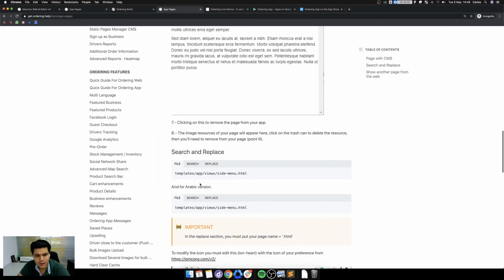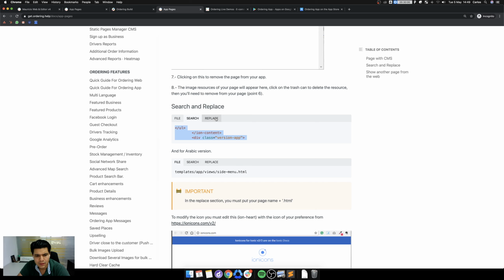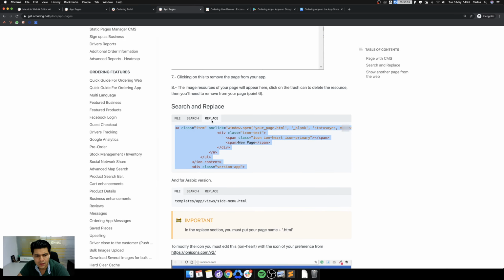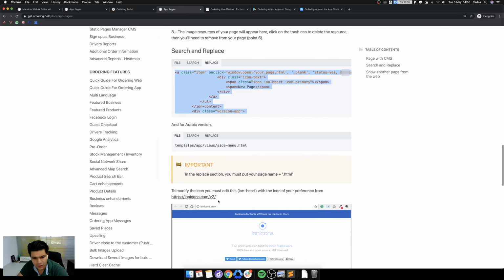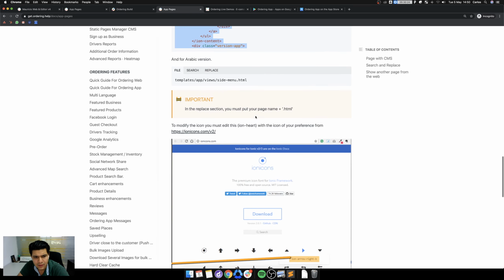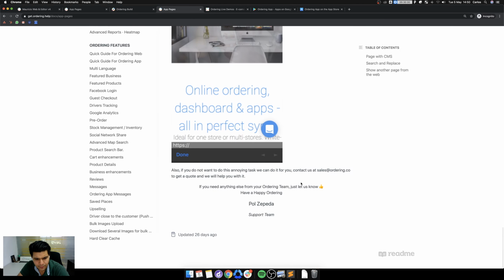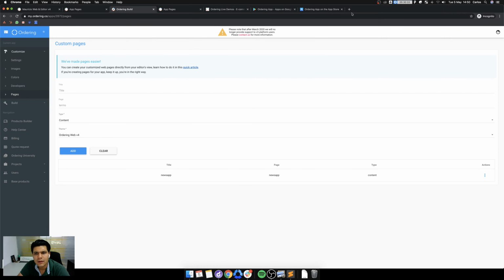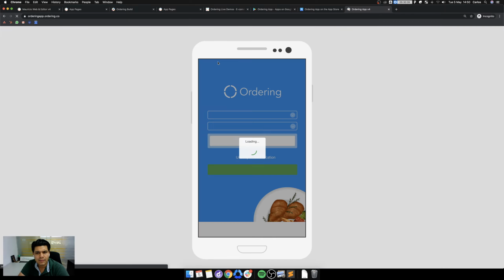Now the image resources. So we have to look for this. Search. This is for Arabic. Important. Where goes this icon? This icon goes, this is icon text. Icon right. Okay, this is the one that we put. Let me take a look at the ordering app. That's this one, because I want to see the sidebar.